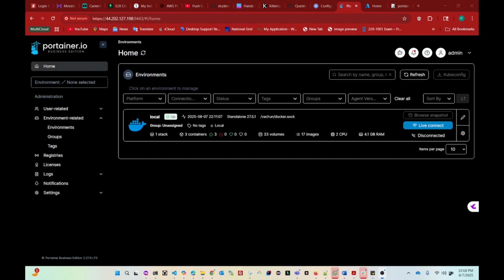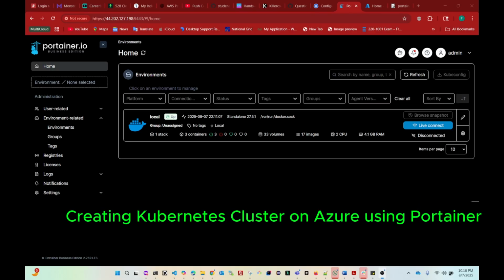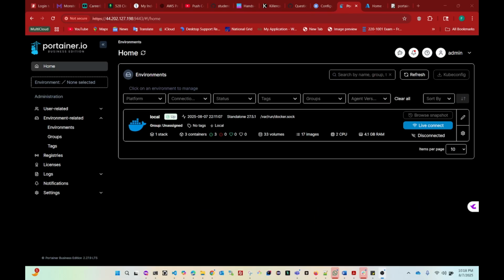In this video, we are going to explore how you can use Portainer to create a Kubernetes cluster. Usually, you will create your Kubernetes cluster using the terminal, either through using Terraform or running the code directly on the terminal or using different forms.